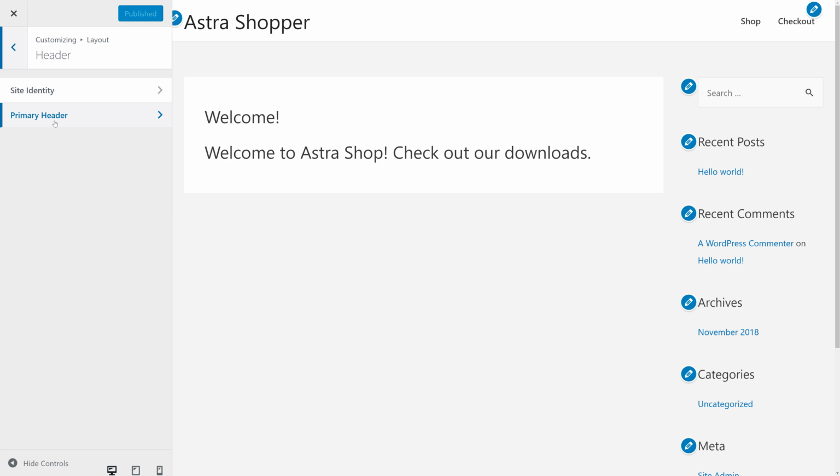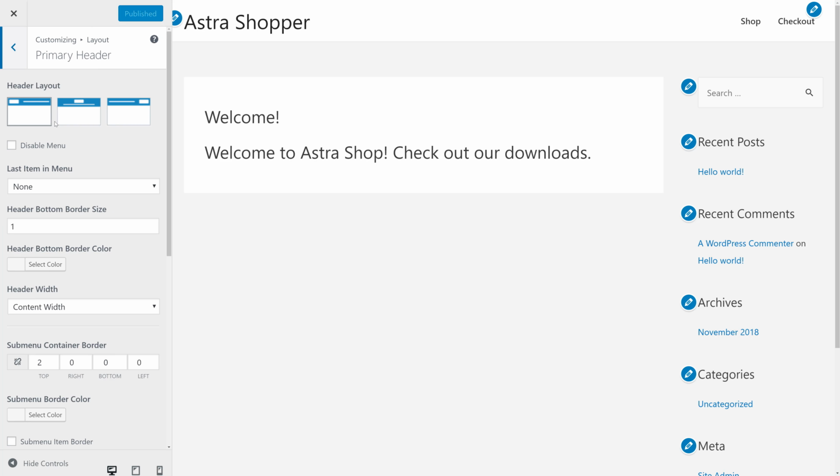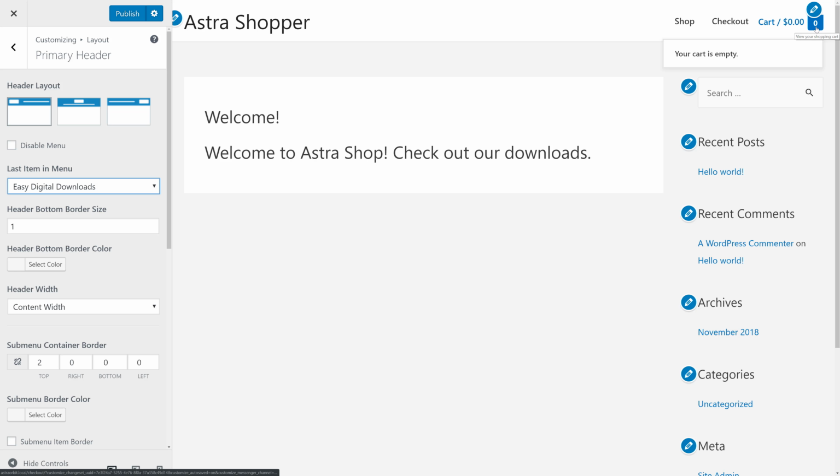If we go to header and then primary header, we also have an option here, though it's not as obvious. If we choose last item in menu, we could set that to Easy Digital Downloads. Then it will show a little bag or cart option here. It'll show our cart and how much is in the cart.